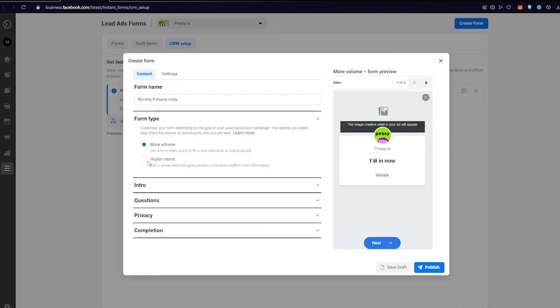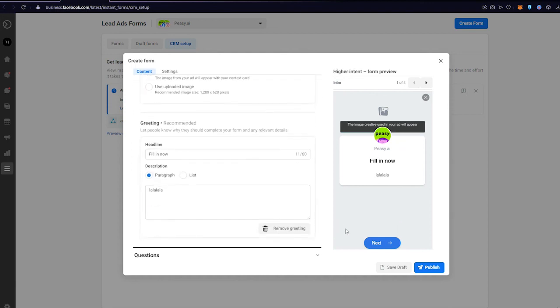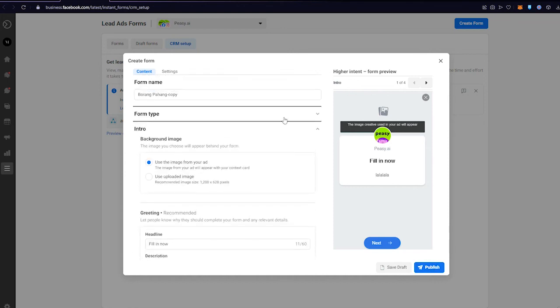and I can choose any of the things that I want. And once you're done, just click publish, and that's how you link your existing lead form for your business manager.